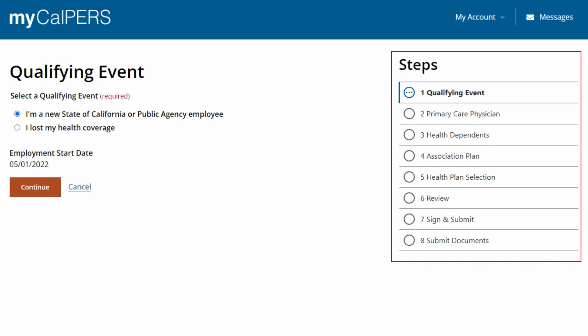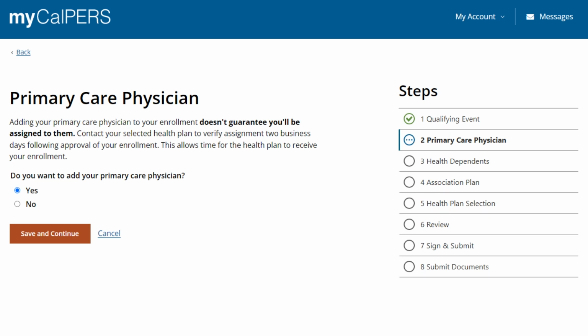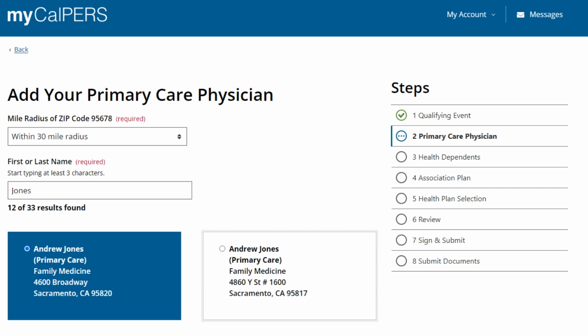Note that over on the right side of the screen there are steps that show you where you are in the process. If you wish, you can search for and select your primary care physician. Please note that adding your primary care physician to your enrollment doesn't guarantee you'll be assigned to them. If you choose to do so, search for and select your primary care physician, scroll down to the bottom of the page, and select Save and Continue.